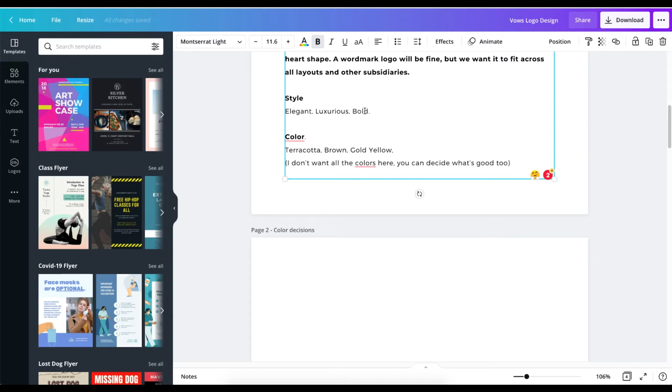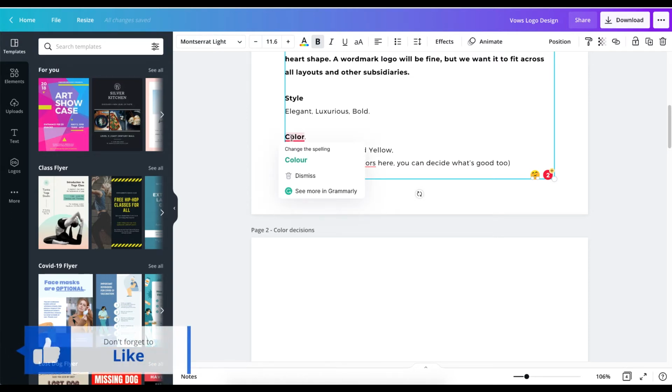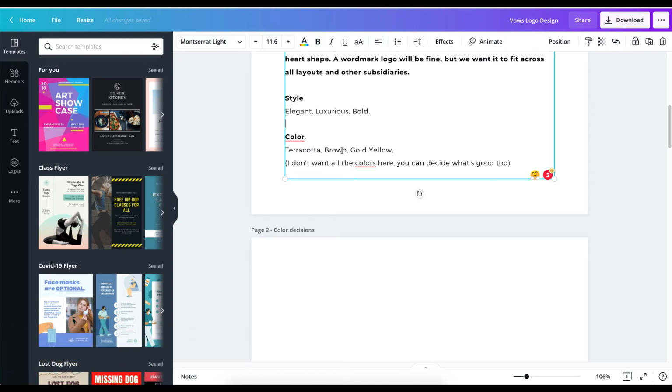Remember, I told you about this. You need to understand the industry so you know how you're going to work on the style of the logo for that particular industry. And here we're also talking about the color for this particular brand. We're going to use terracotta, brown, gold, and yellow. We're going to try so many colors to see if it comes out really well, and to do that, we're going to be working with a lot of images to come up with that.